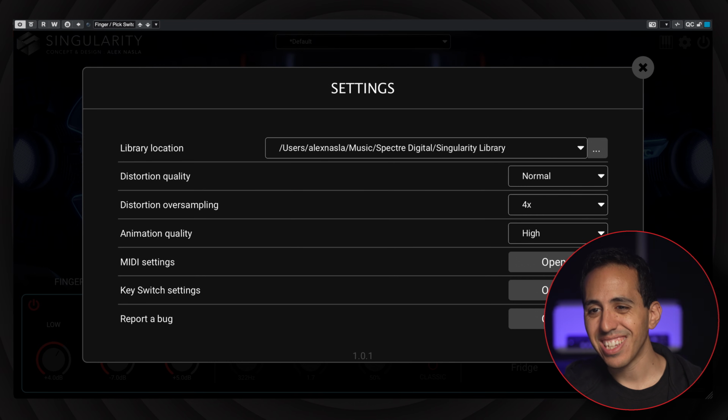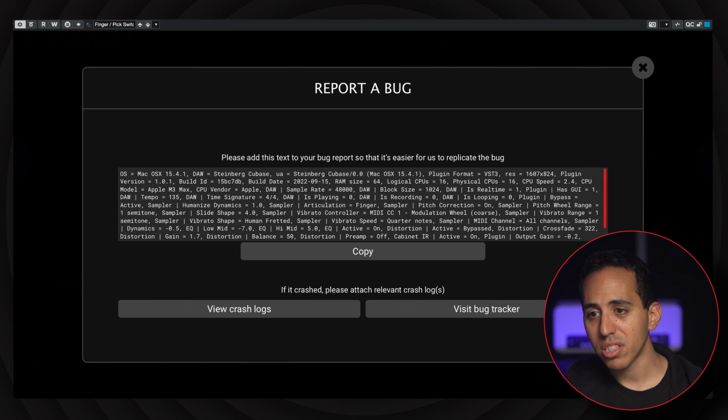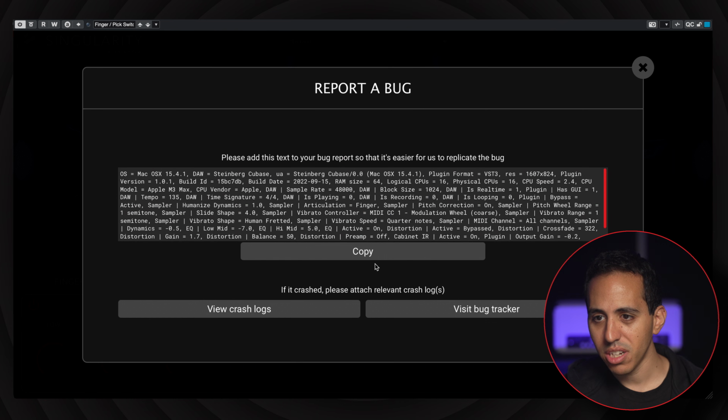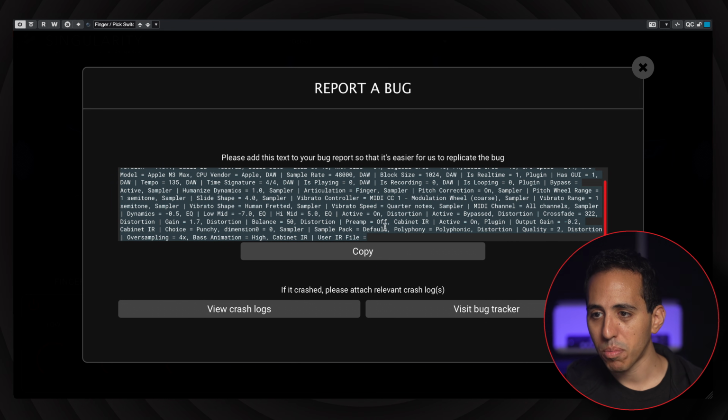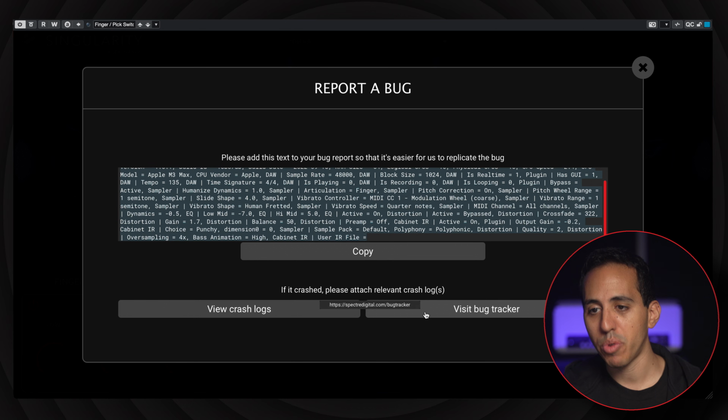Report a bug is an easy way for you to send us a bug report so we can put out a fix as fast as possible. It includes all the system information we need. Just copy paste it into your report along with a detailed explanation of the issue and how to reproduce it.